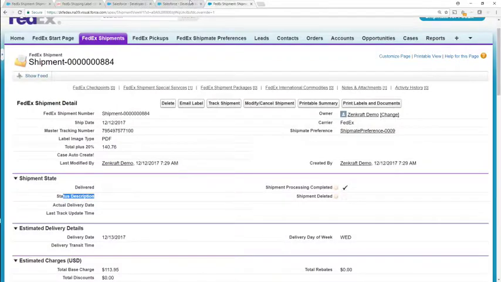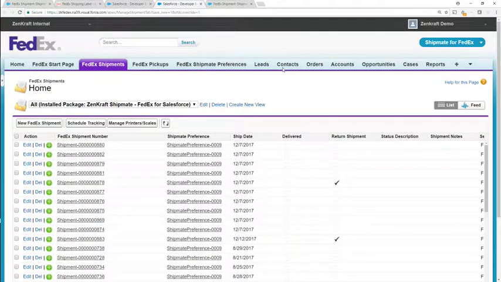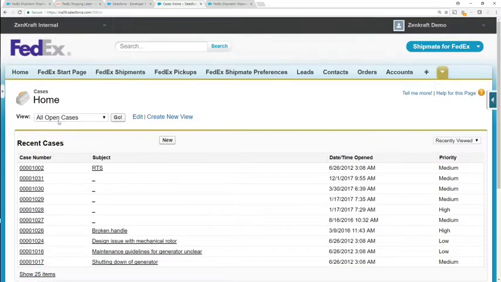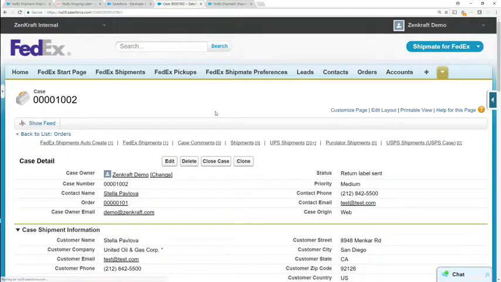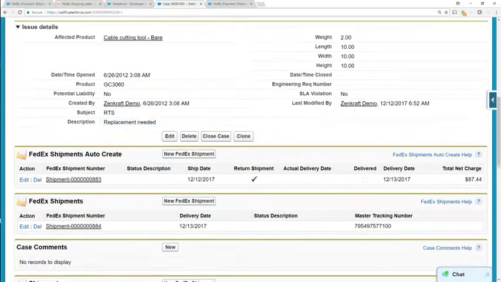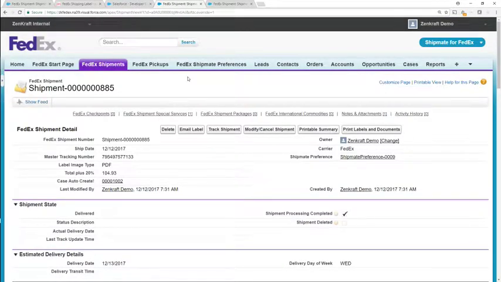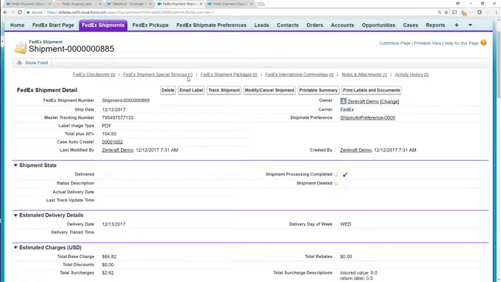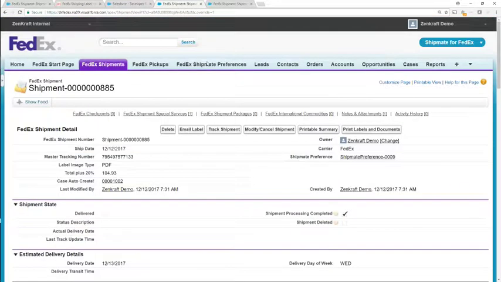We can, as I mentioned, do what we call a one-click label creation. I'll show you that quickly. But basically, you don't have to stop on that shipping page. So in this case, I have it set up for auto create. So when I click New FedEx Shipment, you'll see it won't stop on that shipping record because we have all of the required information. And that this has created a label. It can email it. I could have printed it as well.